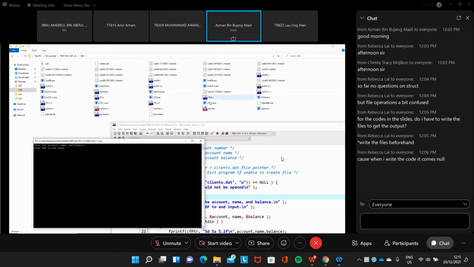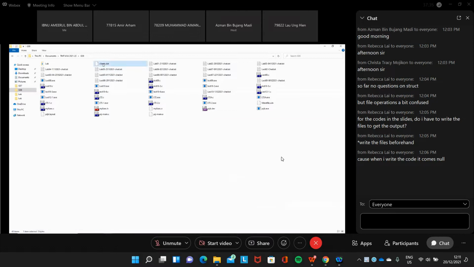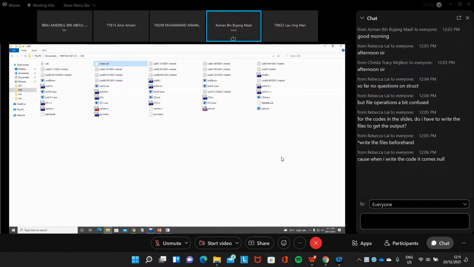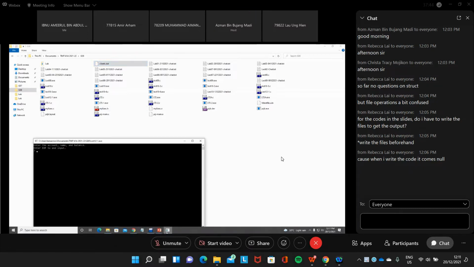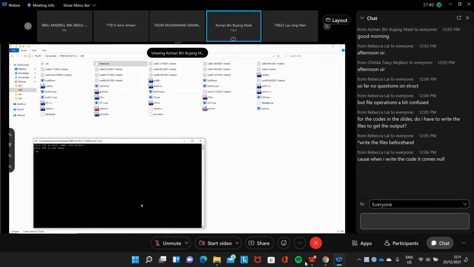Where is it? Client.dat. Here. Okay, so it will be created. Okay, so it depends on how you open the file. If you open for writing, W, then the file will be created.